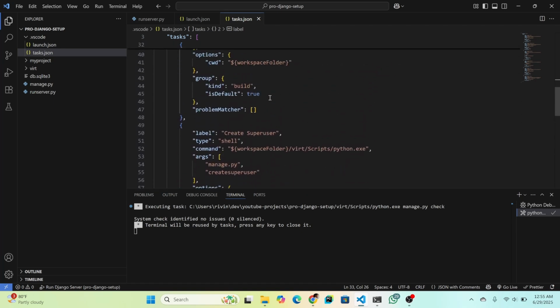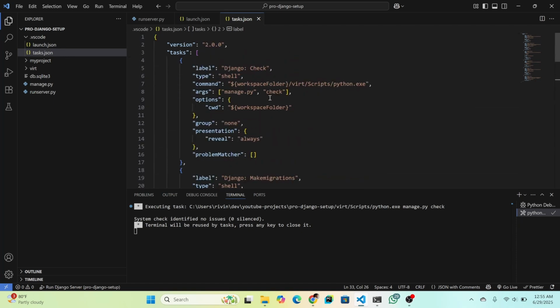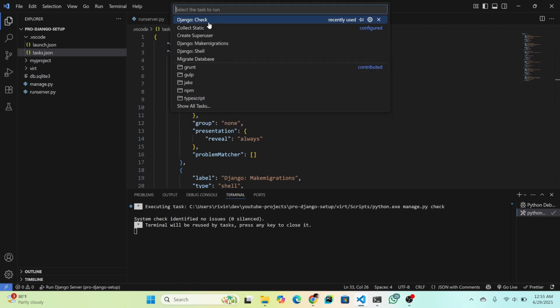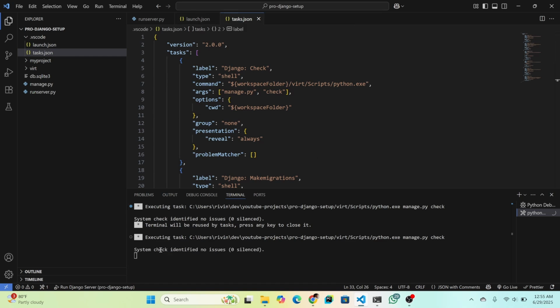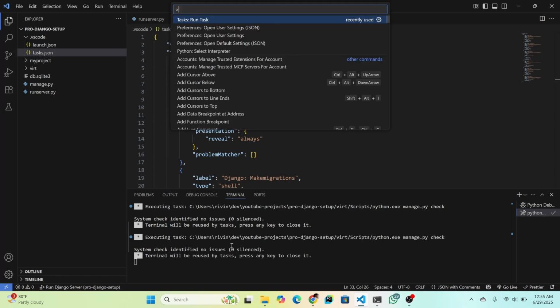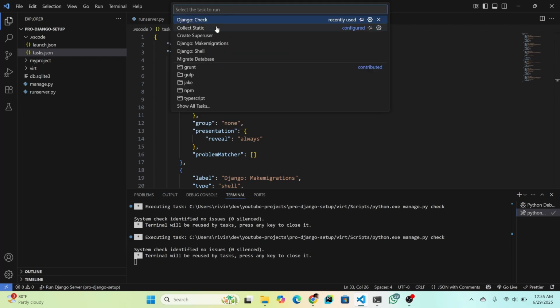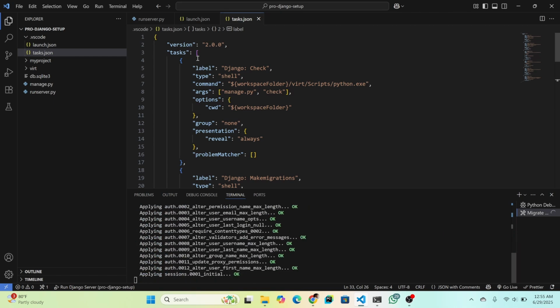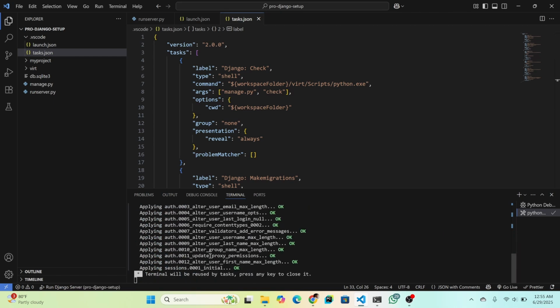So now let's create a superuser and migrate our database. Press Ctrl Shift P and run task. First of all, we can again check our project. It's again printing 0 issues. Again, I'm hitting Ctrl Shift P, run task, and I'm going to execute the migrate command, migrate database. You can see over here our database is migrated.